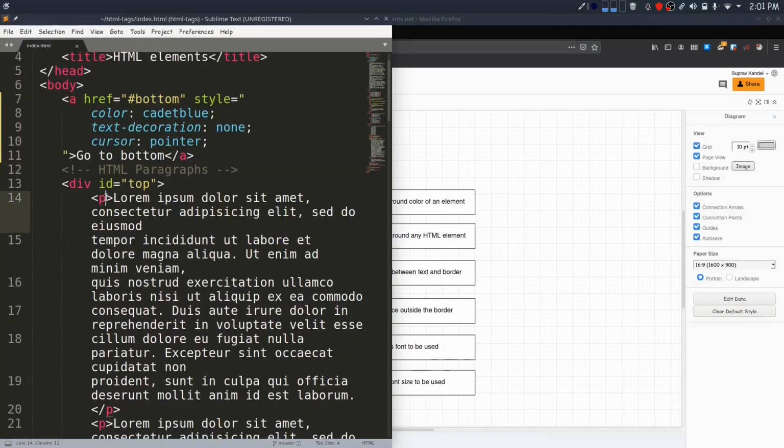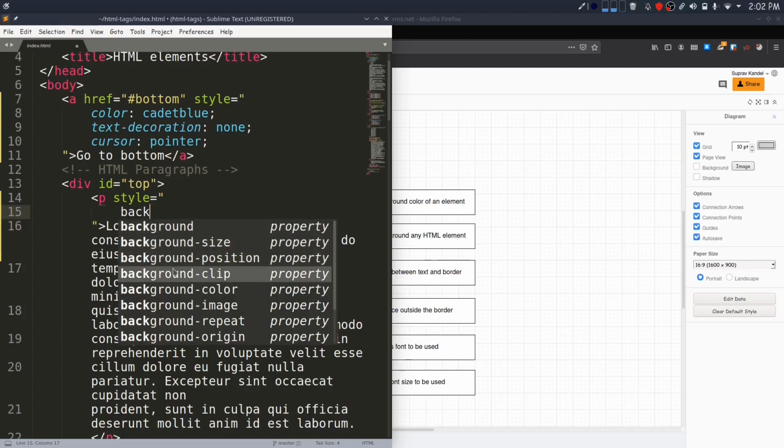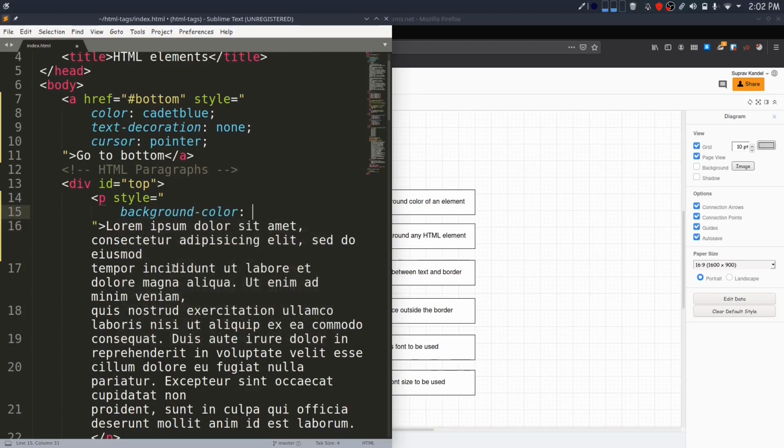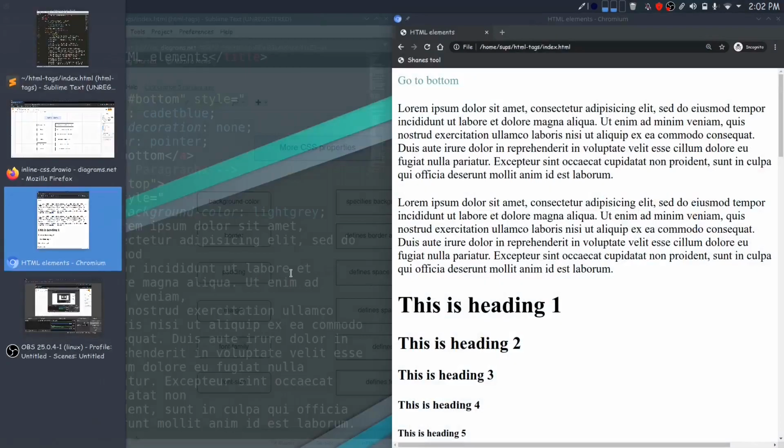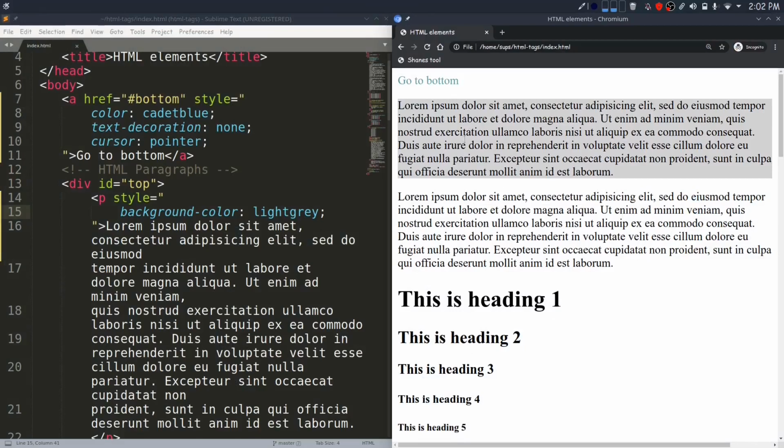Let me change the styling of this paragraph. Let me set its background color to light gray. You can see the background color of this paragraph has changed to light gray.